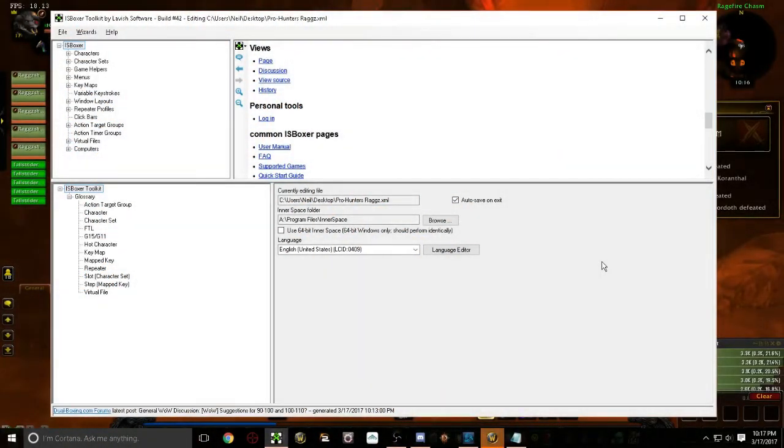I'm here to show you guys a video on my take on the pro configuration setup for ISBoxer for World of Warcraft. I'm not trying to take any credit from MiRai. I'm not trying to do a different kind of pro configuration. I'm not trying to do a tutorial here. I'm just going to show you guys what my setup looks like and the differences between the pro configuration and my take on it, which is a little bit different.